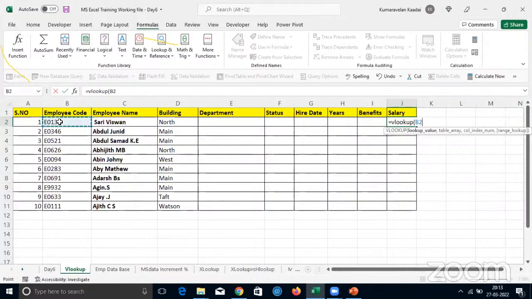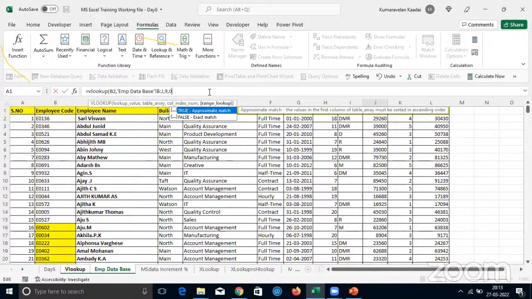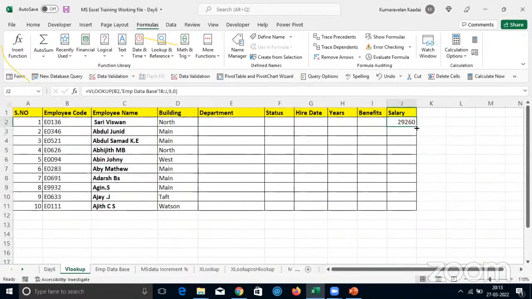Nothing but this employee code is our lookup value. Put a comma, and then the table array. The table array is where our original data is available, so I will be selecting from up to salary. What is the salary column? It is the 9th column. Can you see the 9? So I put 9 here because the column index is 9, and then it should be an exact match, so I'm putting 0 and then closing the bracket and pressing enter. Can you see the salary has come?